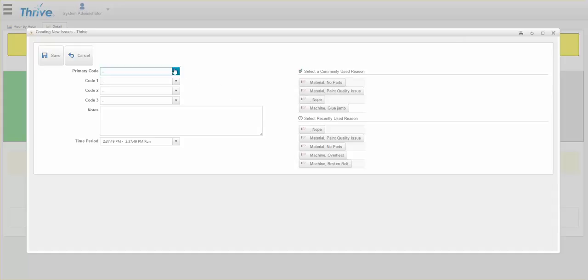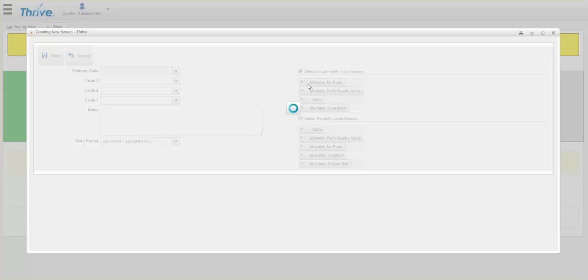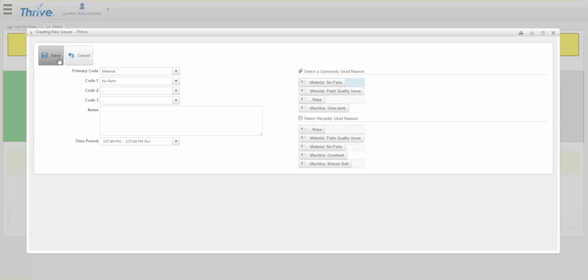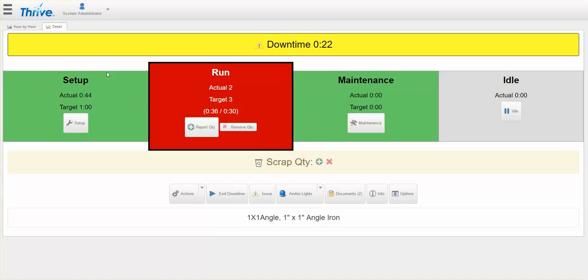But you would pick and choose. So if I think this is what I want, I can use this one. I can say that's my reason code, material no parts. I can hit save. And at this point, you'll see from a visual standpoint that the line's down and I'm waiting on parts. So this is where the operator would see and the shop floor would be visible, whether again it's on this work cell or it's a big monitor.